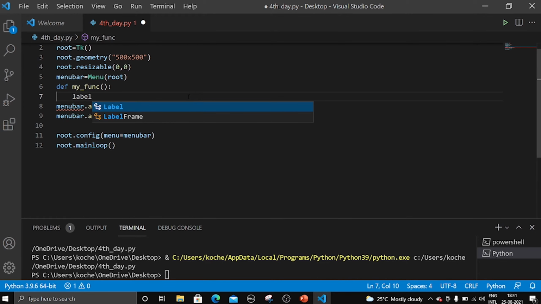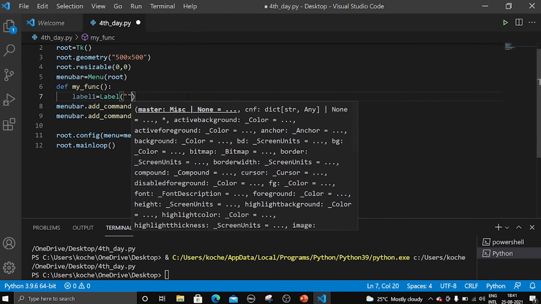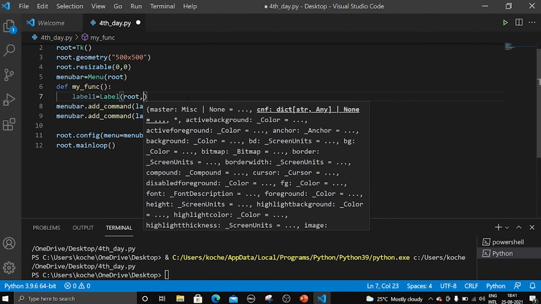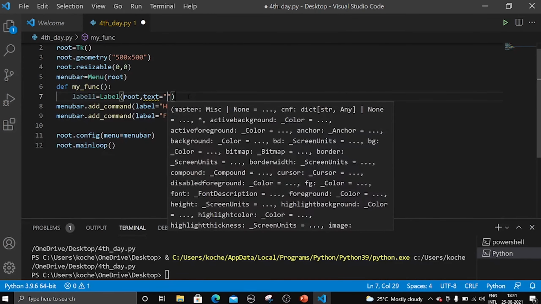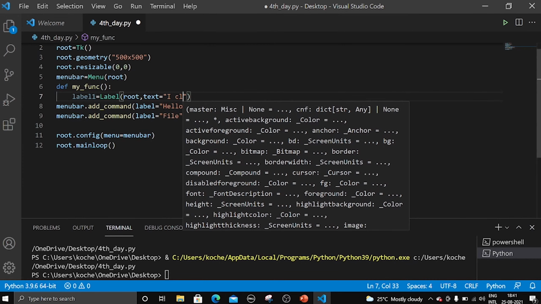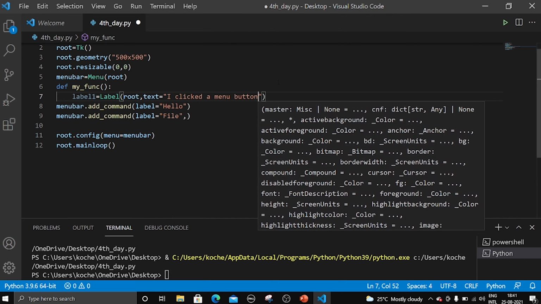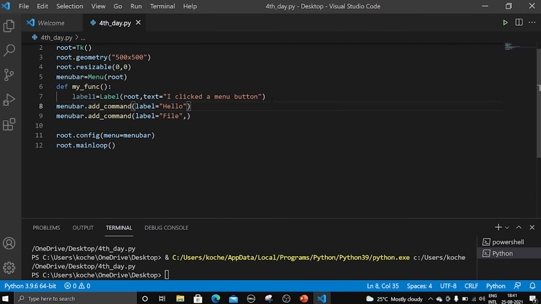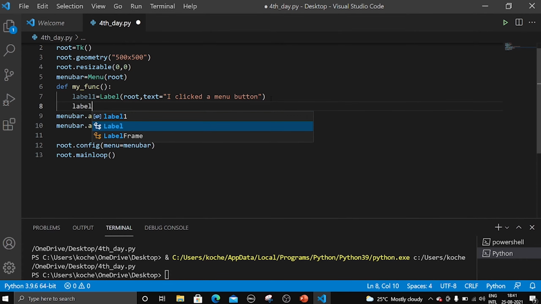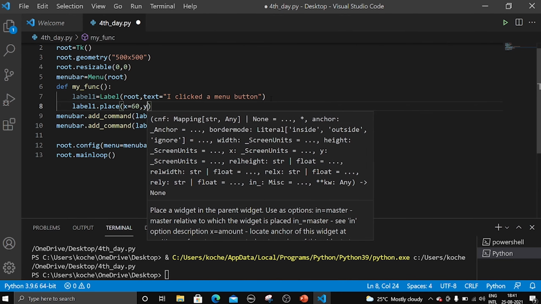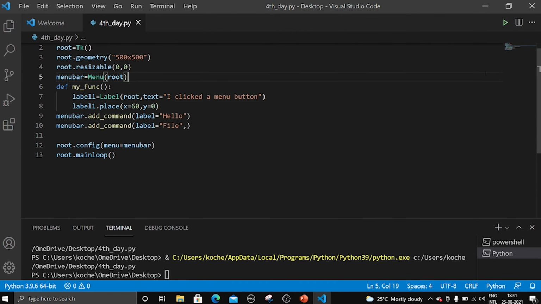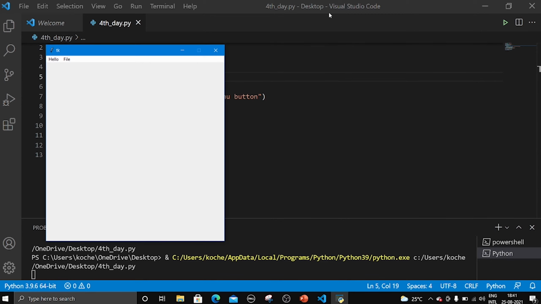Let us create a label again. Label 1 equal to label. First we need to write root, and the text which it will produce is 'I clicked a menu button', right? And we need to place it somewhere, right? If not, it will not show up in the window. Label 1 dot place x equal to 50, y equal to 0. Let us save and let us run it.